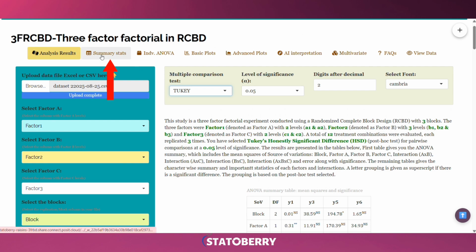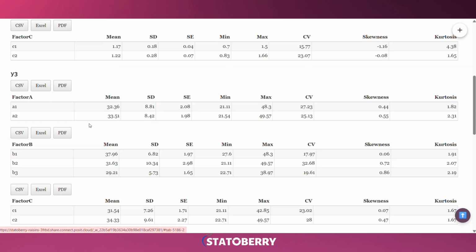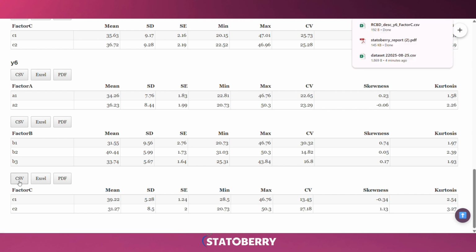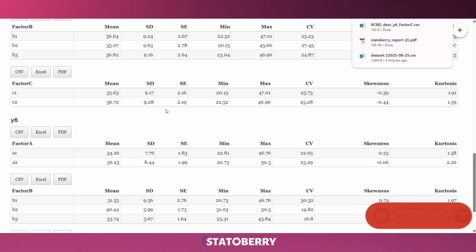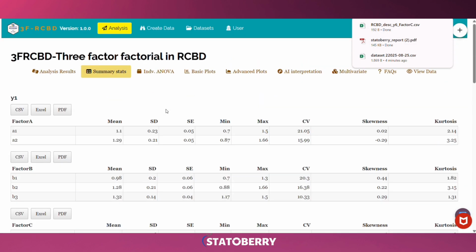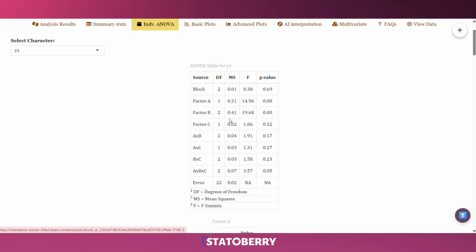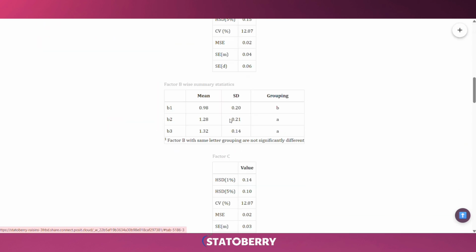In the Summary Statistics tab, you will find clean tables for each observation. Detailed ANOVA tables for individual characters are available in the Individual ANOVA tab.